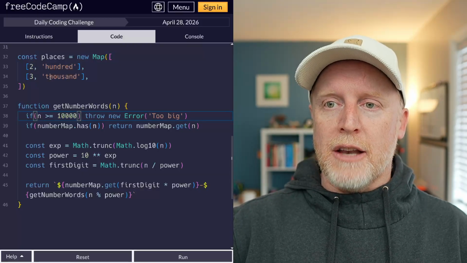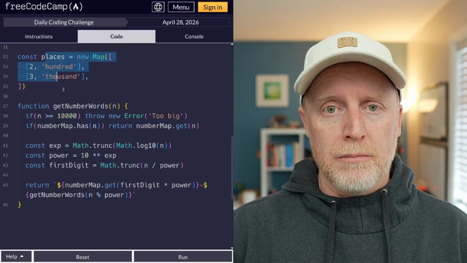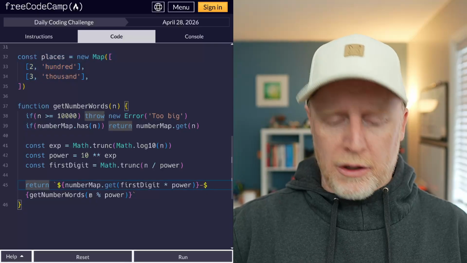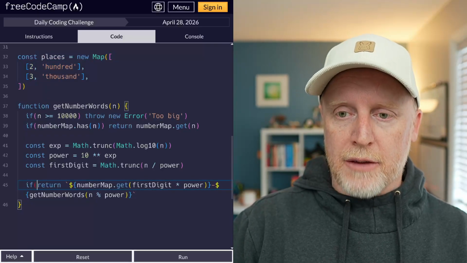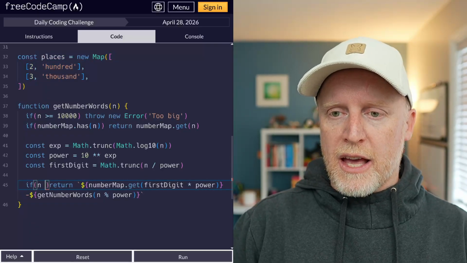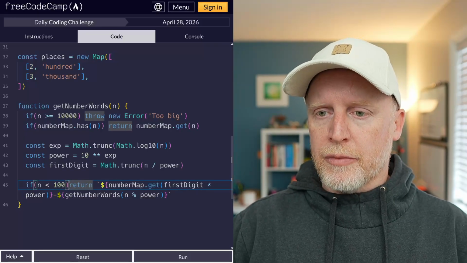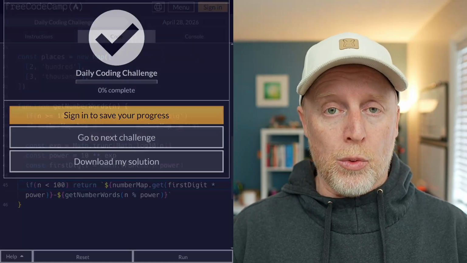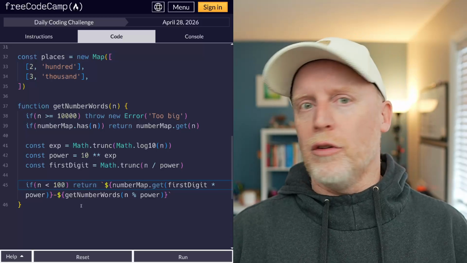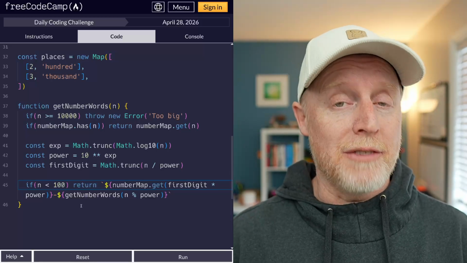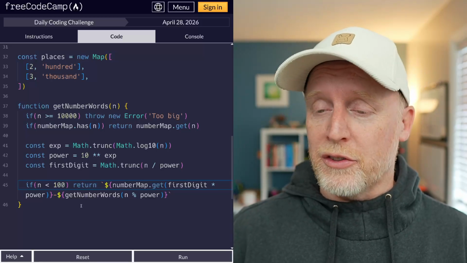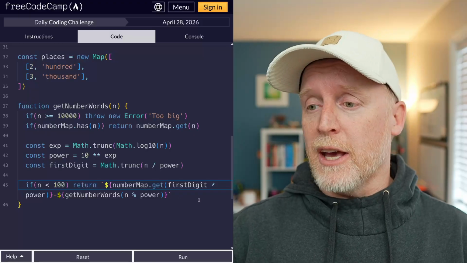So now we're going to use places. The way that works is right here, we're going to set up an if statement. So if n is less than 100, then return. This should still work, not a problem. In fact, all of this is going to continue to work because we don't have tests for this, but I will show you that this works in a second. So stay with me.